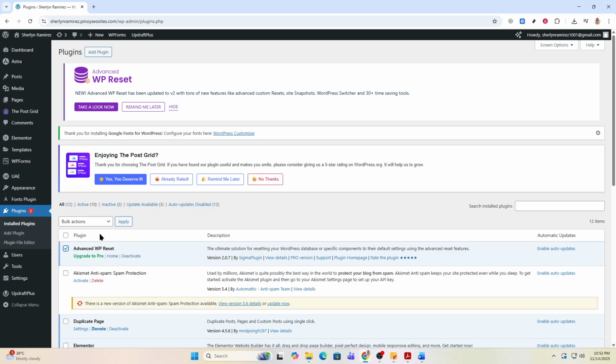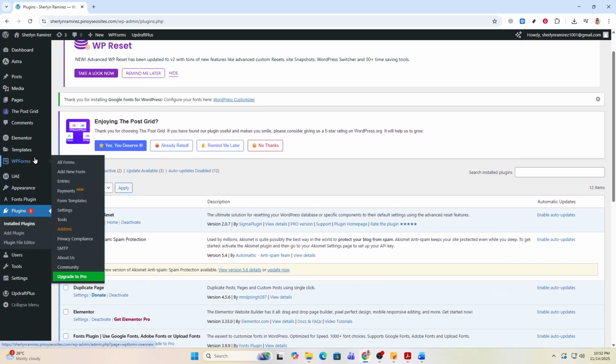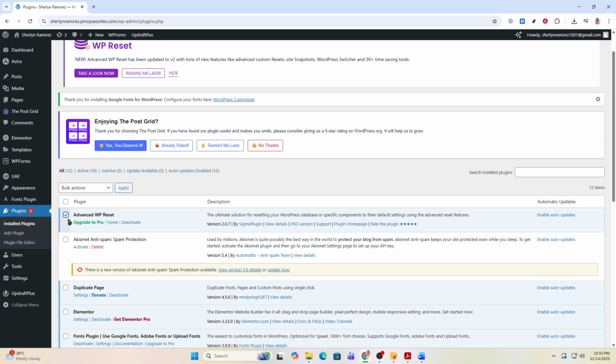Now it's time to remove any unnecessary plugins that came back or are no longer needed. Navigate to Plugins, Installed plugins. Here, review your list of plugins and deactivate, then delete any that you no longer need. Clearing out these extras helps keep your site running smoothly and more efficiently.